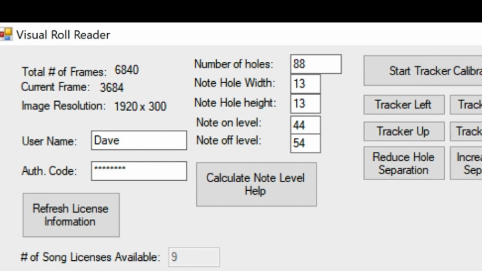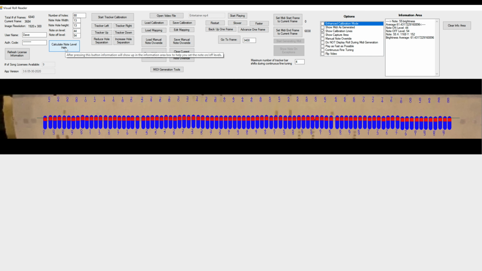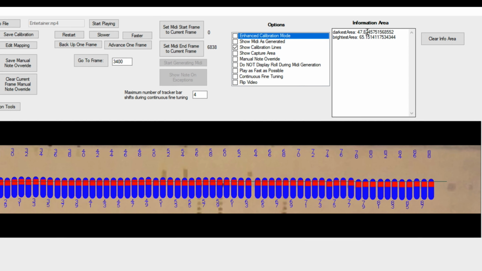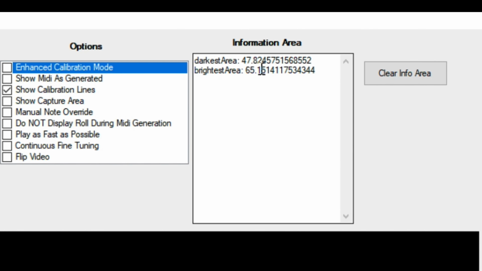Well, again, using enhanced calibration, I can select an area that should be on, like note 51 here, and you can see up in the information area that note 51's brightness is 51. I can also, if I turn off enhanced calibration, click Calculate Note Level Help. Let's clear the info. And so what it did is it just scanned all 88 notes, and it found the darkest area to be 47.8 and the brightest area to be 65.1.